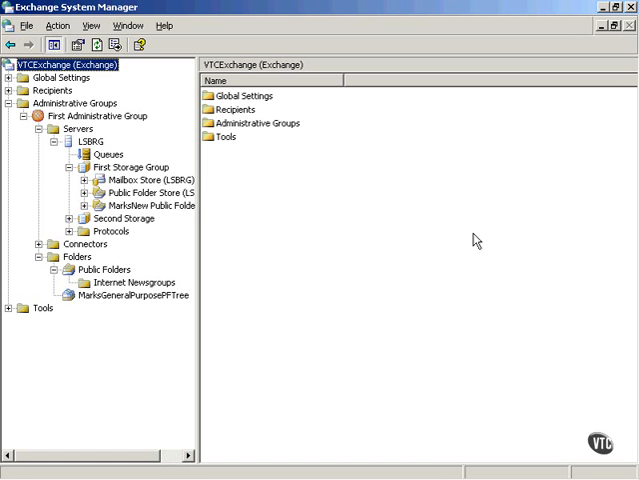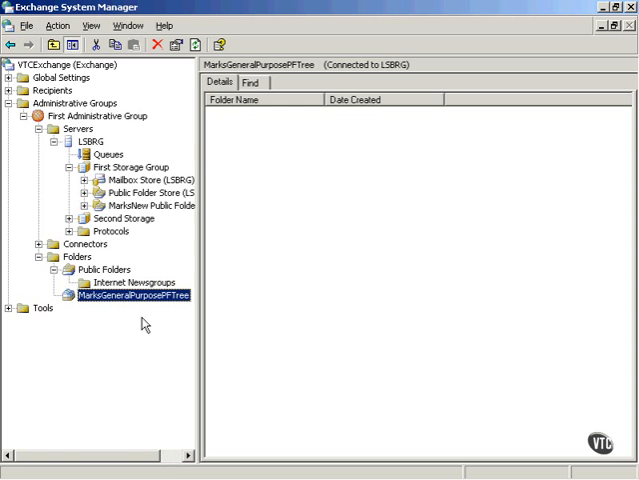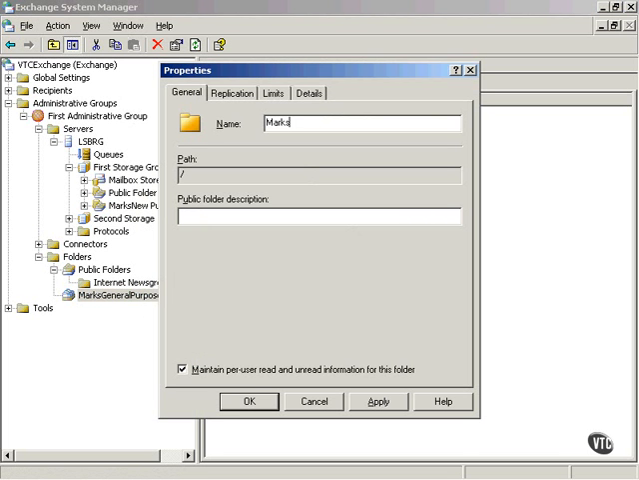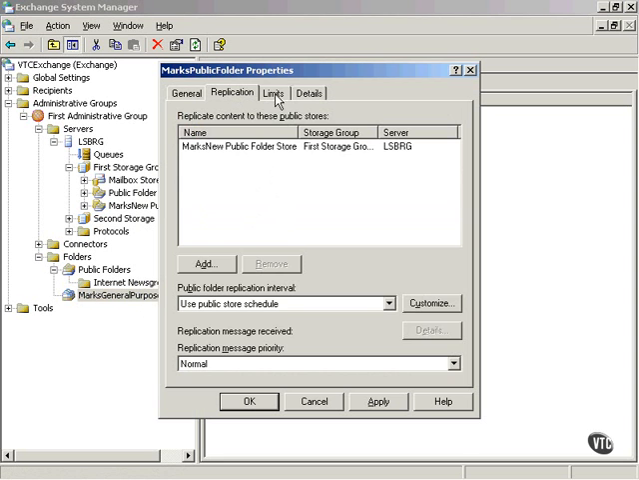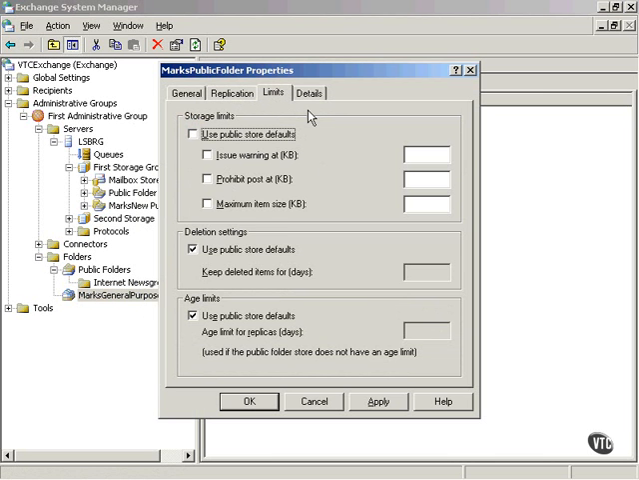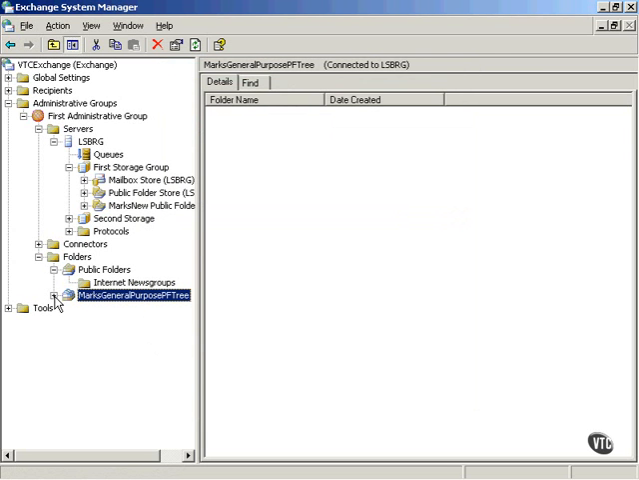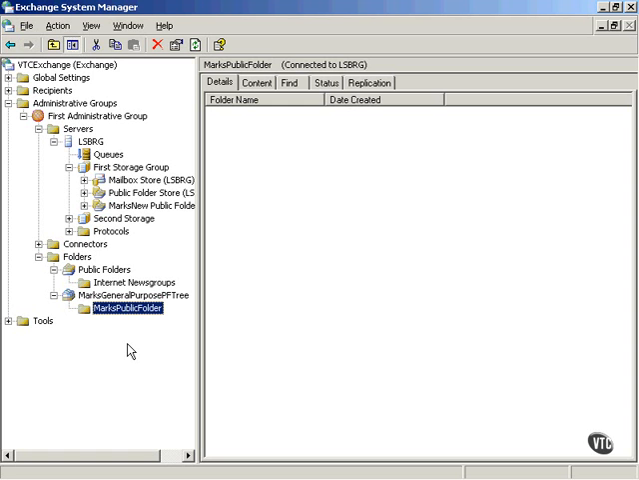But now let's look at creating a new public folder, and then let's talk about exactly how we can control who can do what with those public folders. So in my new general purpose public folder tree that I created, I'll right click, choose new, and say public folder. And I'll call this Mark's public folder. And I won't put a description on here for now. Notice I can set replication to another server if I would like. I can set all kinds of limits on here, and I can set details. Now I'll say OK. You'll notice a plus sign appears, and there's my new public folder.